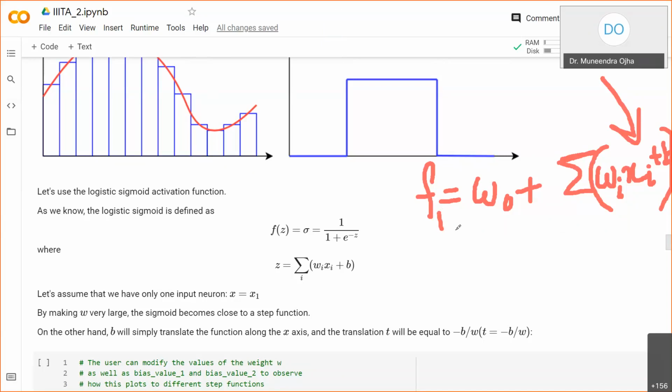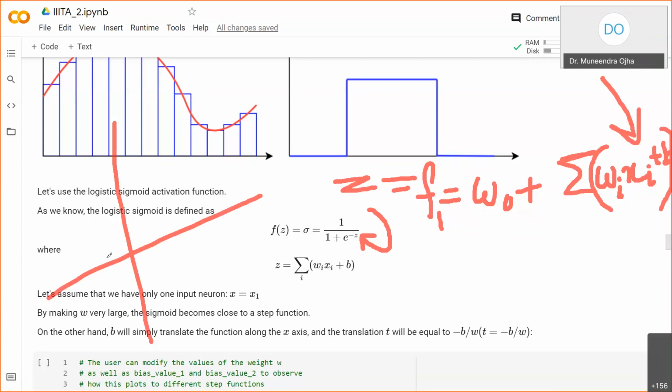So if this whole is the equation of, let's say, let me call it f1, the equation of linear regressor, and if I call this f1 equal to z, and I pass this z to this sigmoid function, so sigmoid function is 1 upon 1 plus e to power minus x. The sigmoid function is given like this.